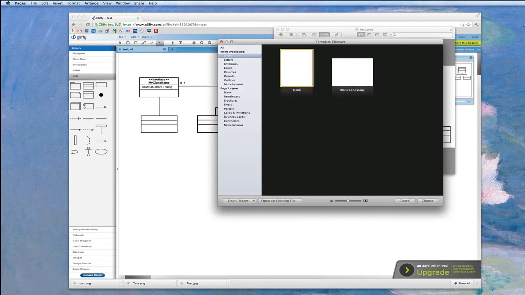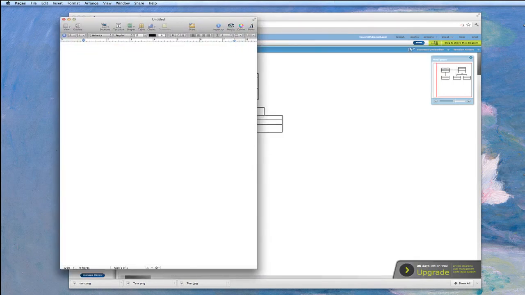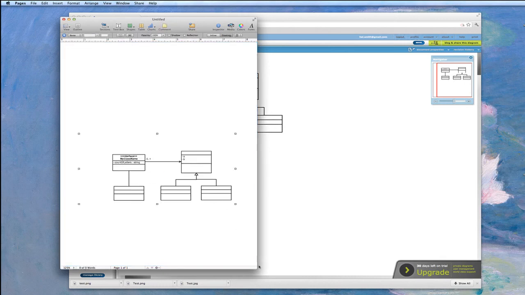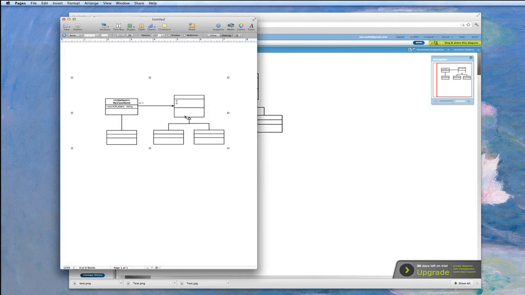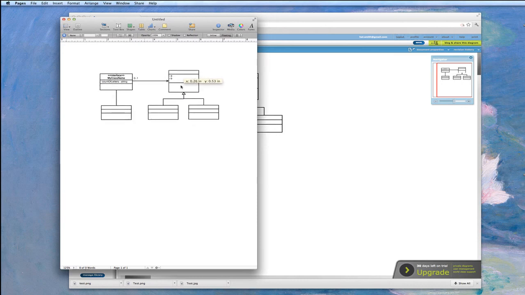So in this case, since I'm on a Mac, I'll use Pages. Okay, so we'll just grab this guy here, drop it in, and now it's available to use. Okay, this works out pretty well. It's a reasonable size image.